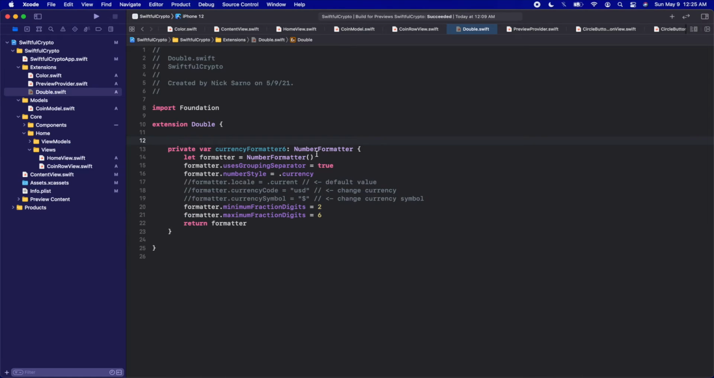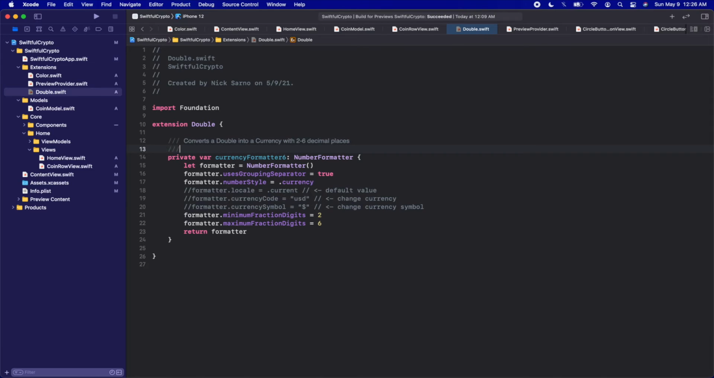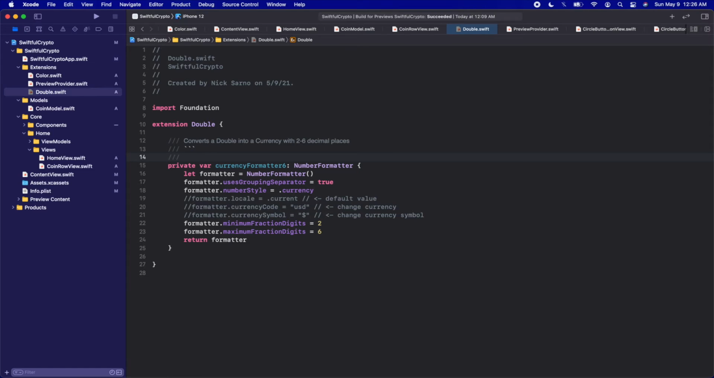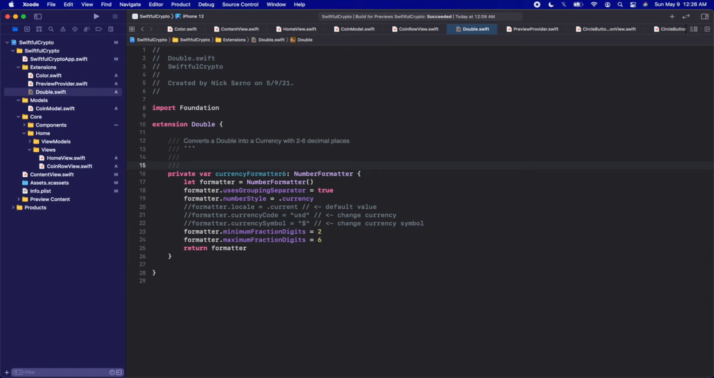And while we're here, let's just add a little bit of documentation. So up here above it, let's add 3 forward slashes and just say converts a double into a currency with 2 to 6 decimal places. And then in this documentation, I'm going to add 3 more forward slashes and use 3 backticks, which is next to the number 1 on the keyboard. And we're going to do 3 more forward slashes and then 3 more backticks. And in between these backticks, we can add examples.